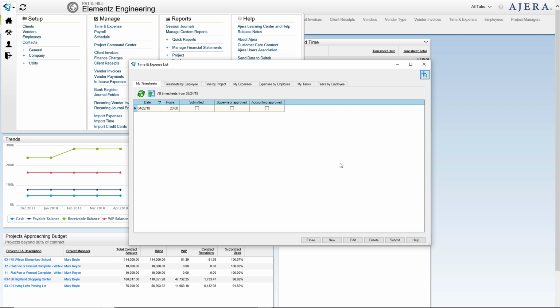To create a new timesheet, click New, and it's going to offer a period ending date that's going to be 7 days or a week after the last created timesheet. And Ajera has defined weekly reporting periods, so you're only going to be able to pick the last day of the period. So there's a very frustrating piece.